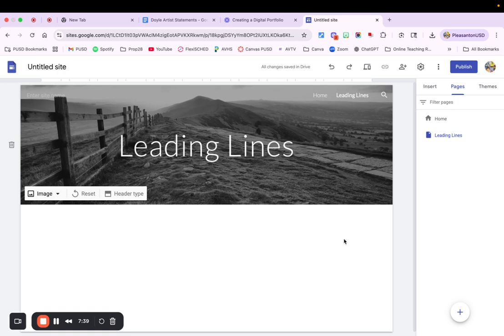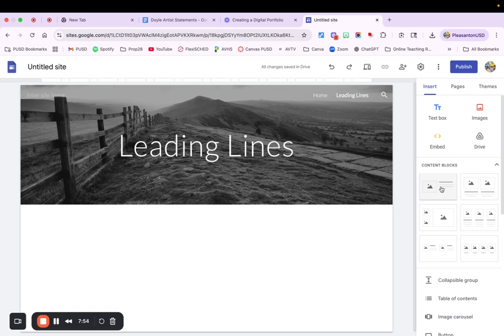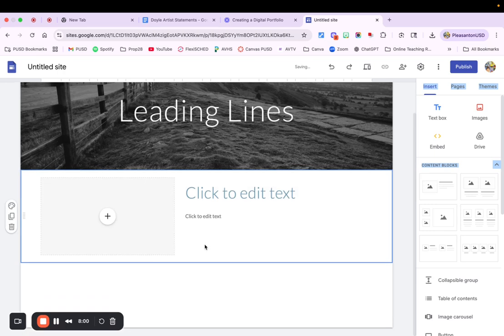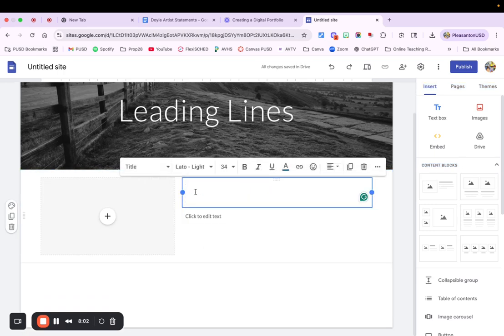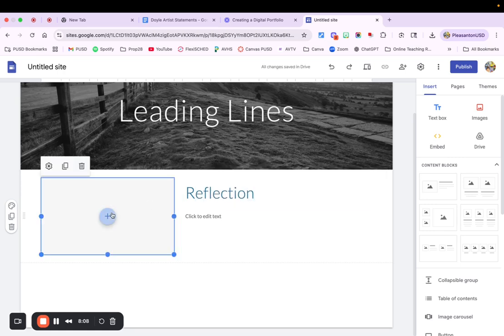Now I want to start designing this page or inserting things. So what I'm going to do is I've created the page. Now I can go to Insert to start designing the page again. And it's going to be very similar. I'm going to click this content block, put it here, and here I'd like to write a reflection. And then we want to add a photo.